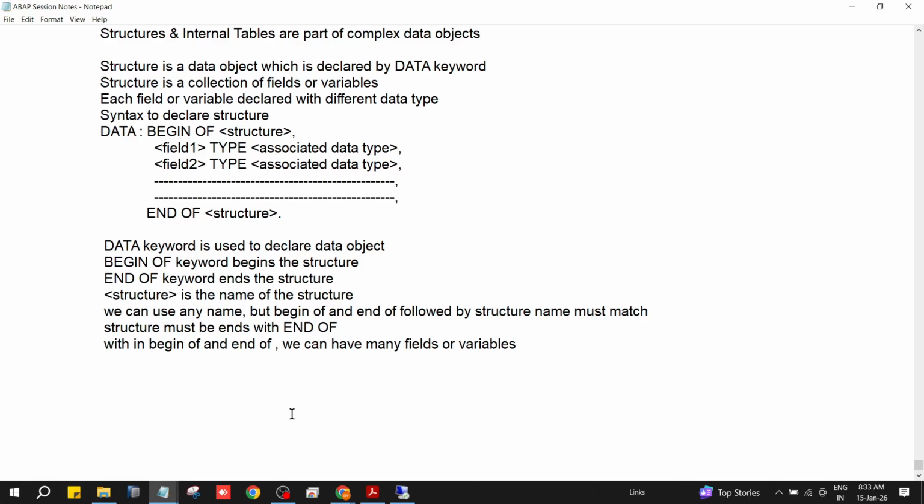So indirectly, we can say that at runtime, that is during execution, this particular structure gets created in memory. While the program executes, it gets created at a particular memory location.